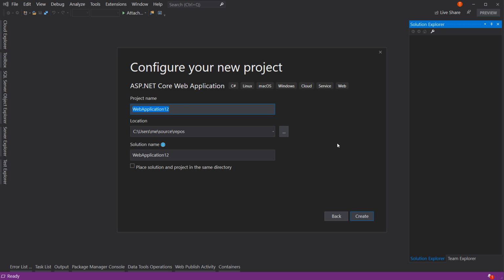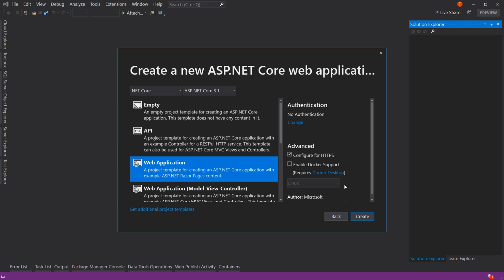Hit Next. We're going to call this the Serilog Demo app. You click Create. And the purpose here is, of course, not to create a really full-featured web application. It's more just to create an application that allows us to do some logging. Now I'm going to choose a web application that is configured for HTTPS, but no Docker and no authentication.